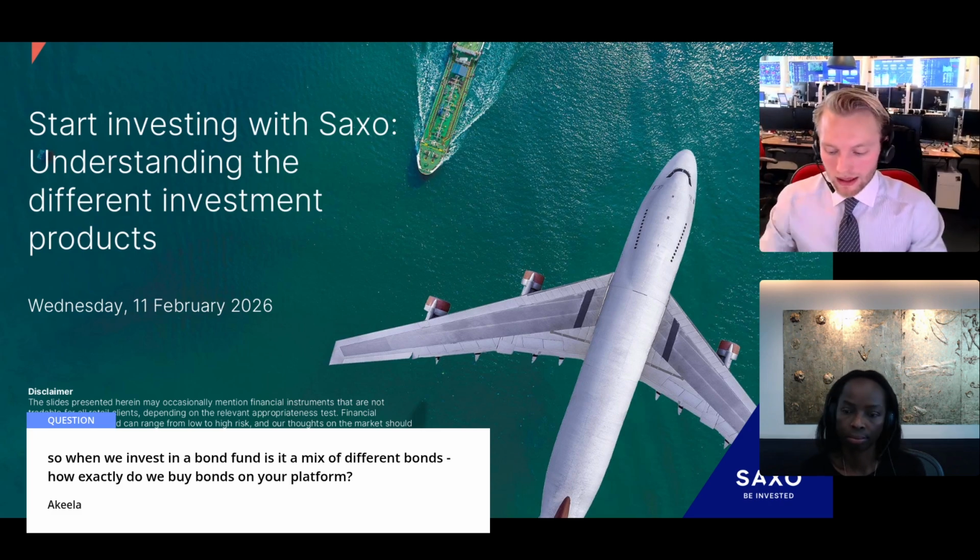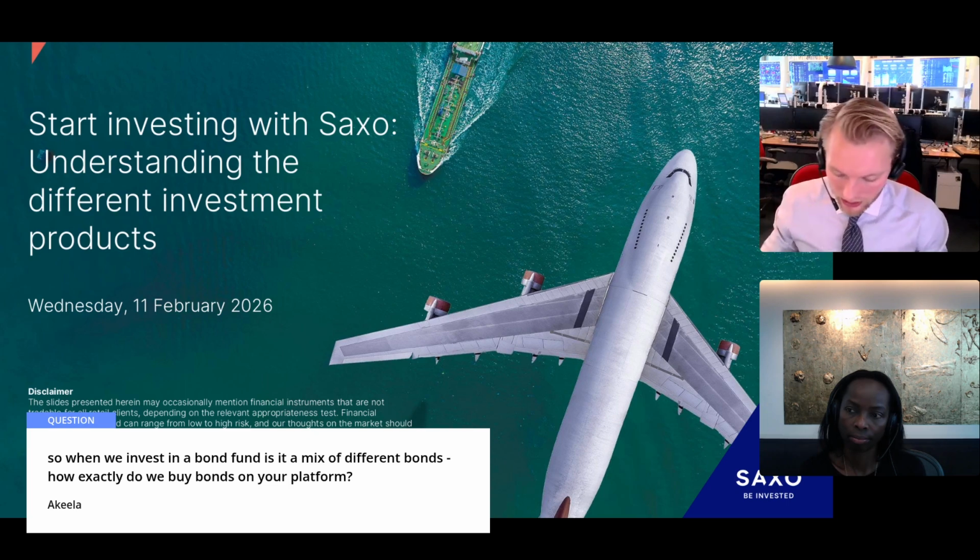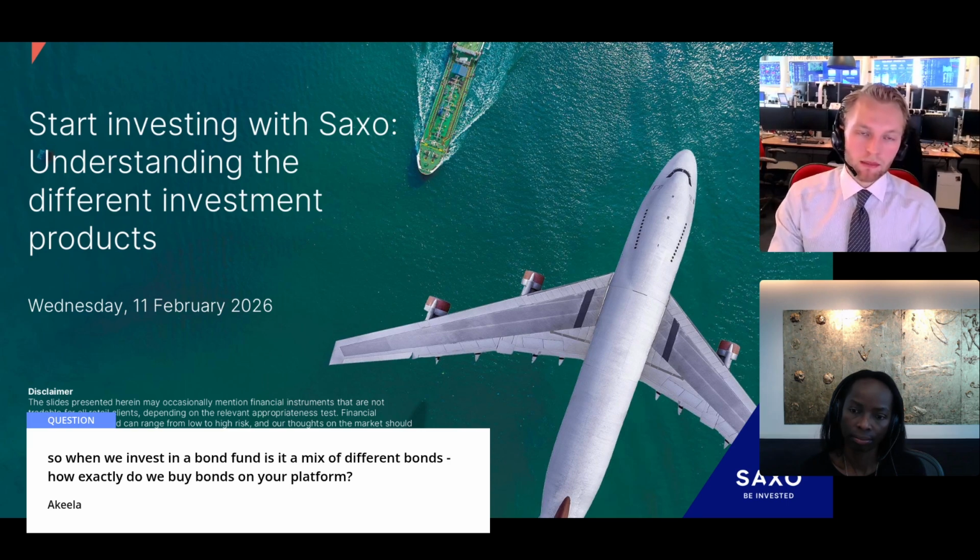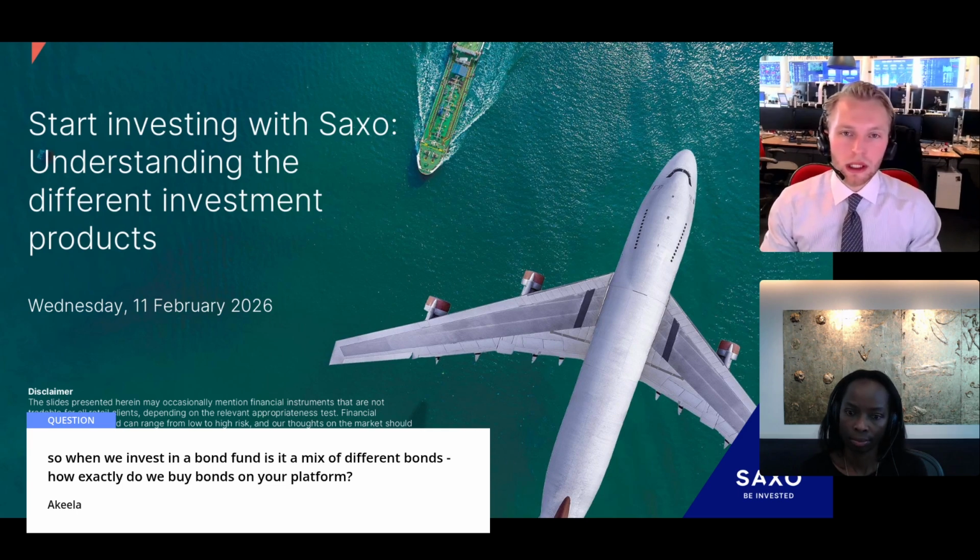But the thing is that sometimes these bond ETFs can be a bit less transparent than if you buy the single bonds yourself. It's not always as transparent exactly what the coupon rate will be on the bond ETF or what the dividend will be. But yeah, to answer it simply, surely it will be comprised of different bonds.